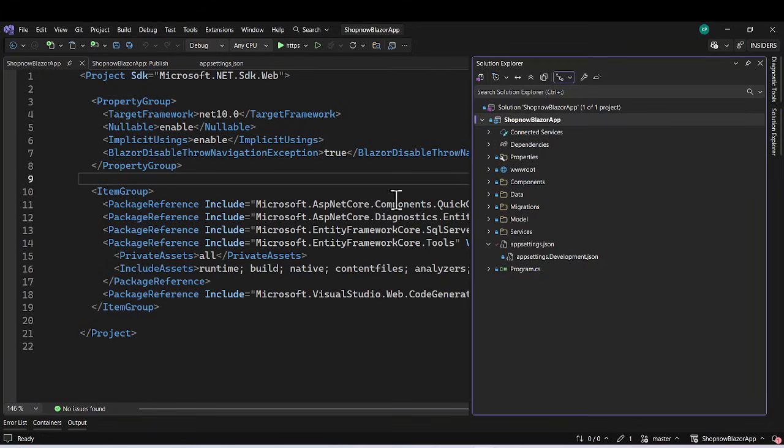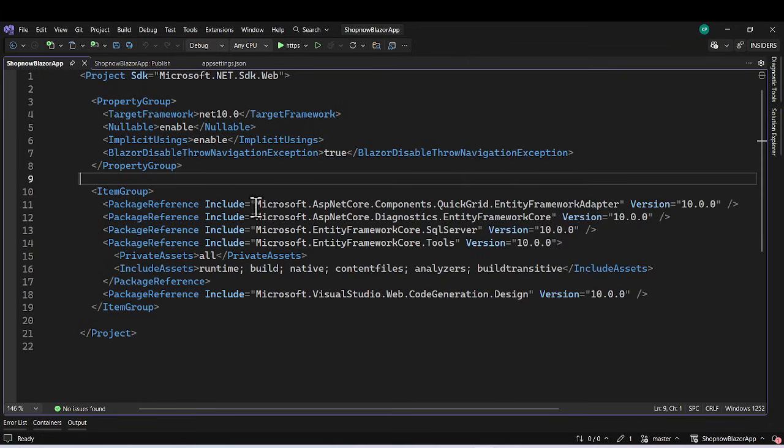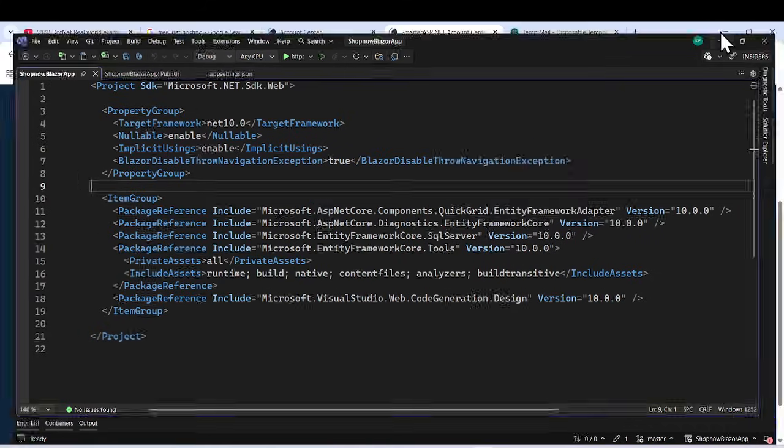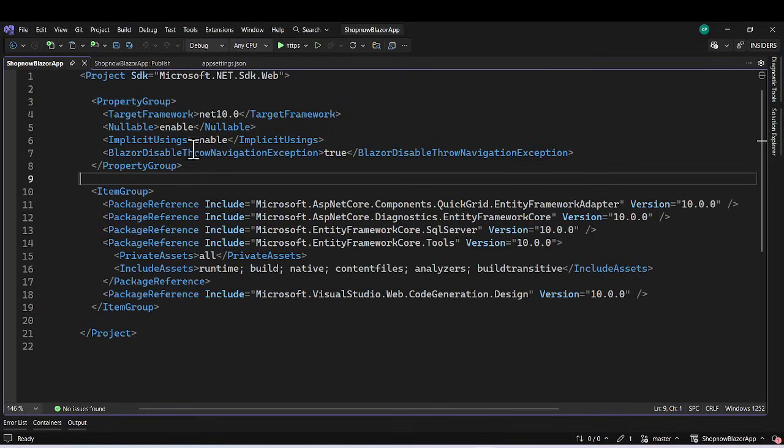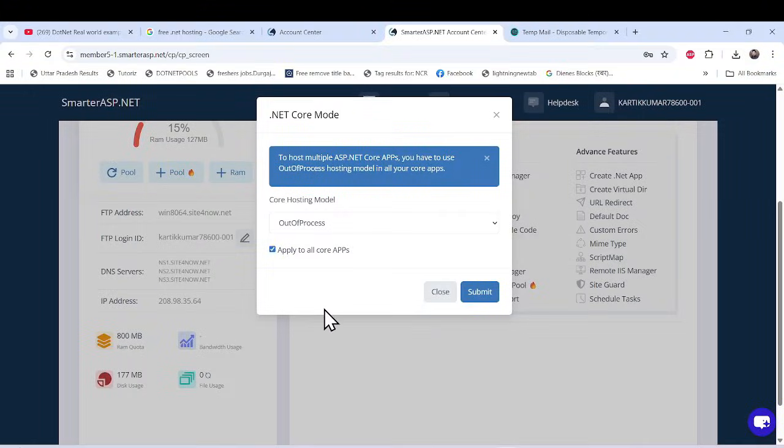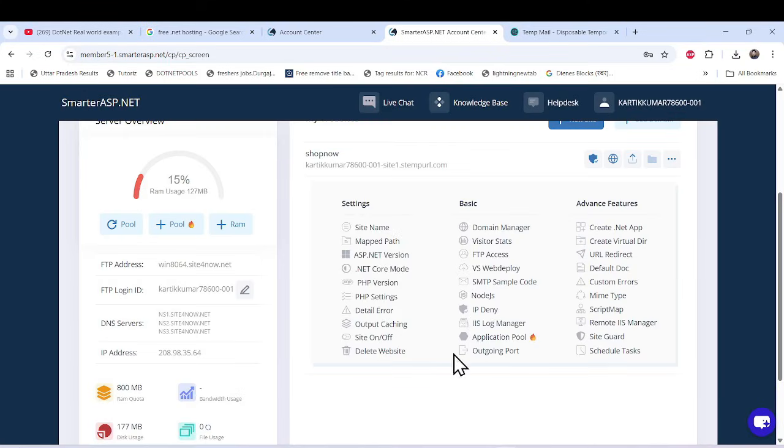But yes, it looks like I don't need to do anything, and it is working fine with the .NET 10 application as well. So if it is not working, definitely you have to set your hosting model to out of process, along with ASP.NET Core host in your application. So just keep this setting in mind. Yes, I think that is pretty good.